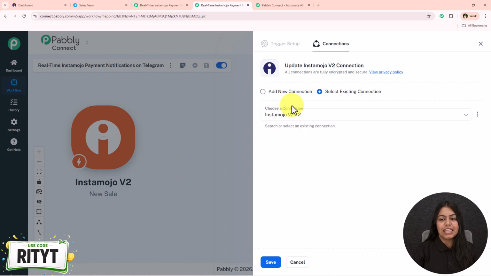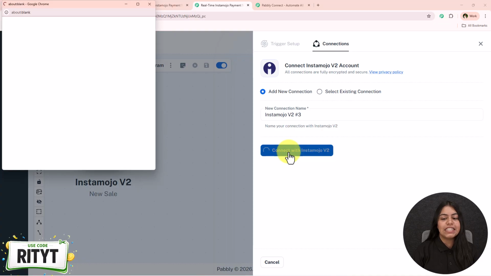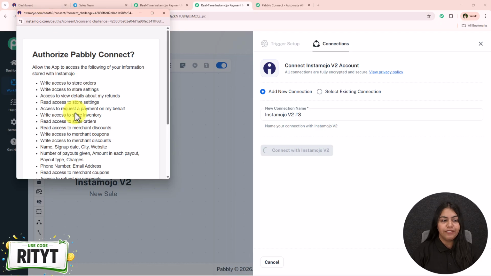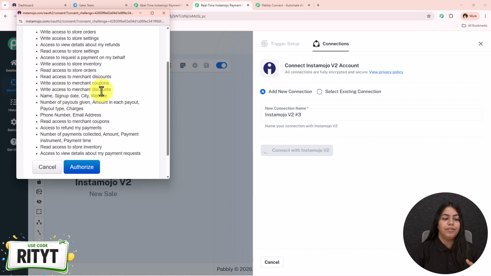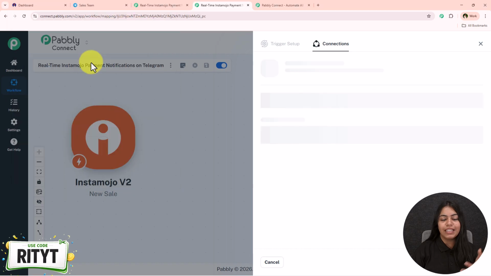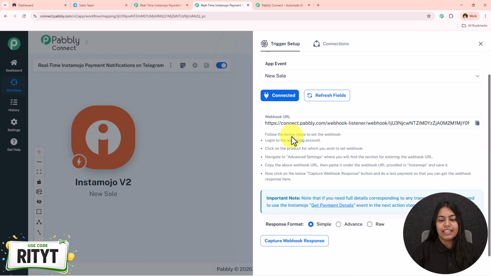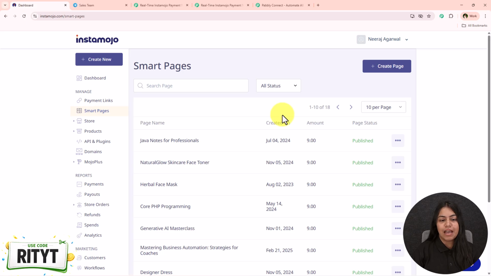Now if you've already created a connection between Instamojo and Pabbly Connect, then click on this select existing connection and then save. But if you haven't, follow me, click on add a new connection and then connect with Instamojo V2. Now you have to make sure that your Instamojo account is logged in before starting with the automation. Otherwise, first Pabbly is going to ask you to log in your account, and now Pabbly is asking me for some permissions. So let's just click on this authorize, give Pabbly all the permissions and create the connection between Instamojo and Pabbly Connect. Now you can see it is saying connected and it has given me the webhook URL. So let's just copy this webhook URL and open an Instamojo account.